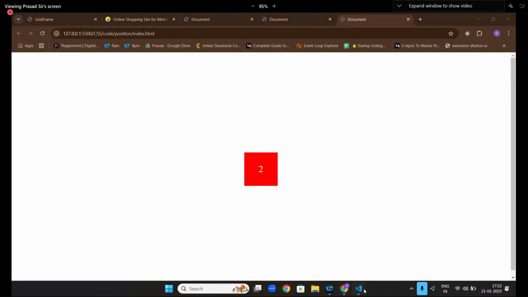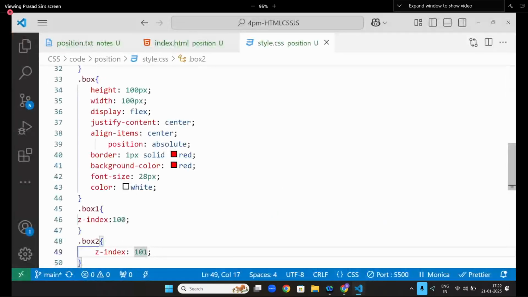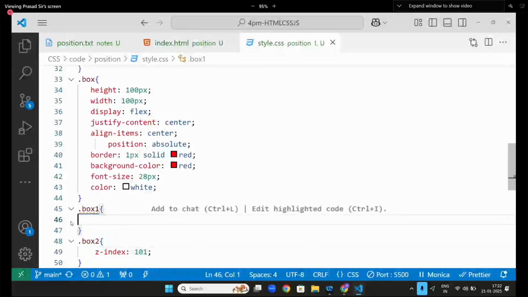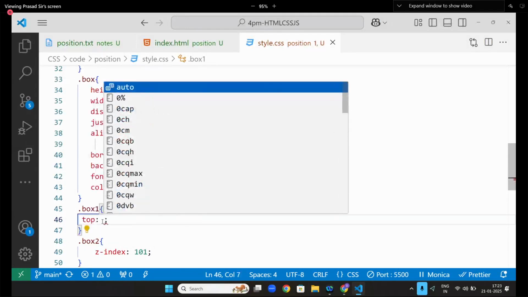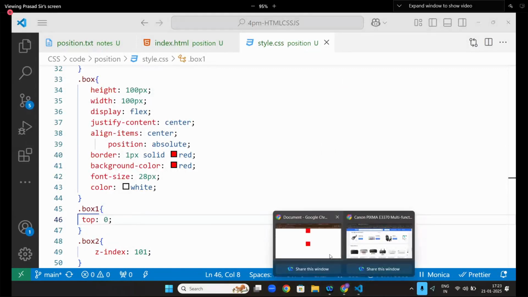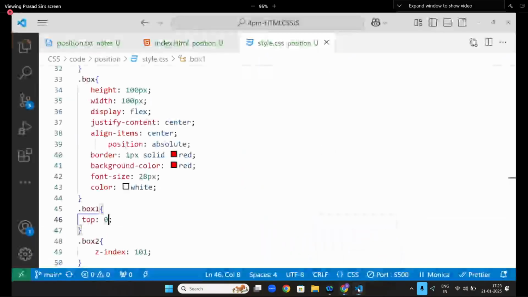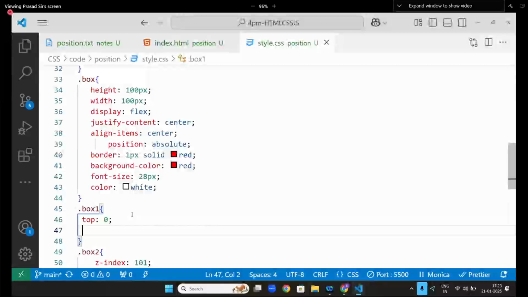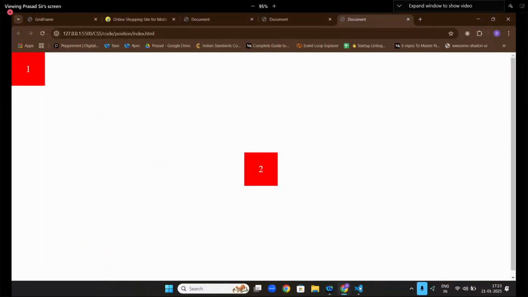Anyway, our project is not this. Project is z-index here, position absolute, top 0. Automatically it will go to the top 0, left 0. Doubt, sir? No. Same thing.